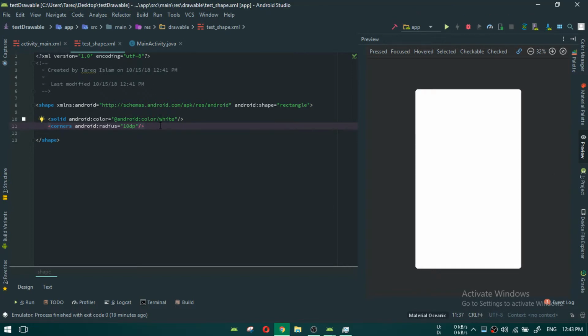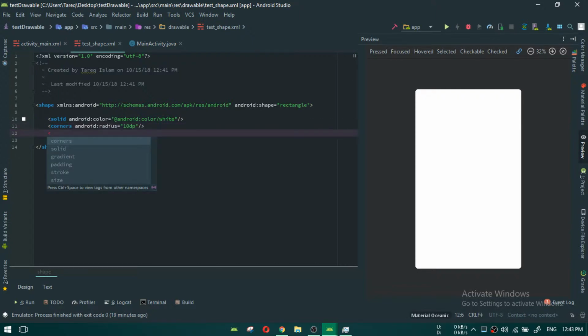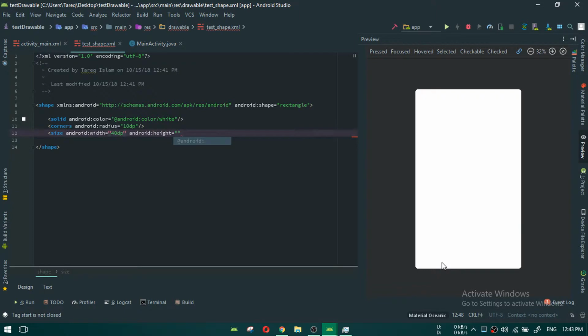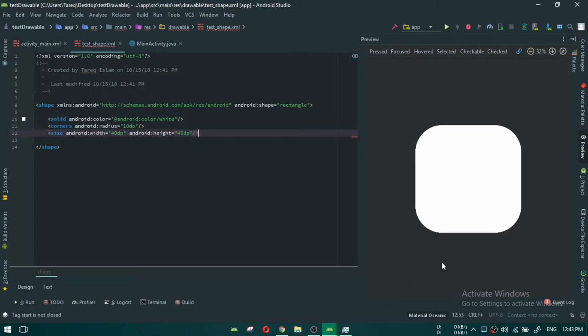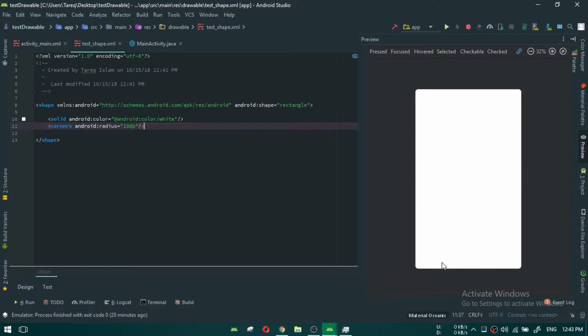Now we are done with the solid and with the corner, so I'll talk about the size. If you want a default size for your drawable, then you can just write width like 100 dp, or for the bottom like 40 dp, and height 40 dp. You can do something like that, but in my case I'm not doing that. I've already shown you how to make a solid, then a corner, then the size.